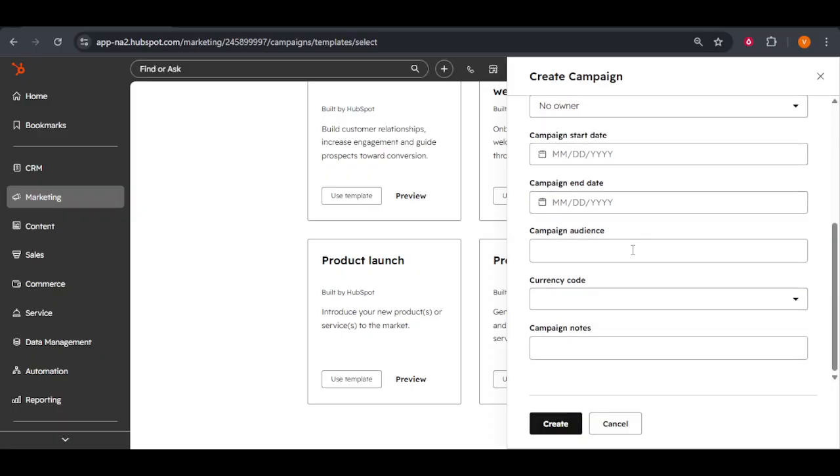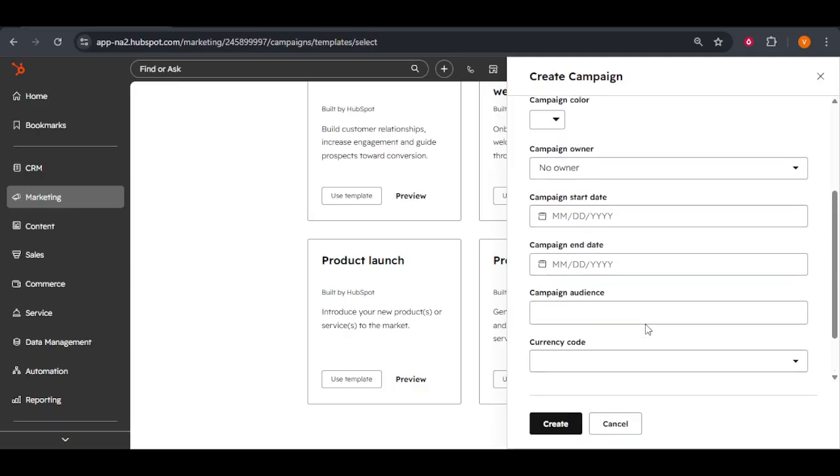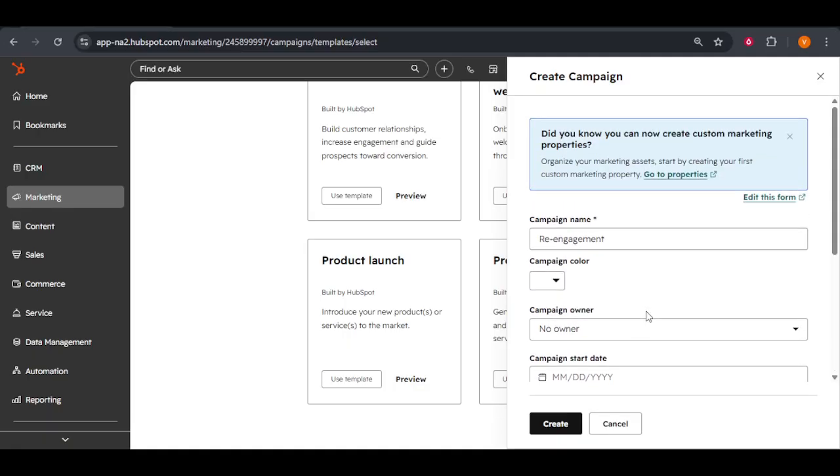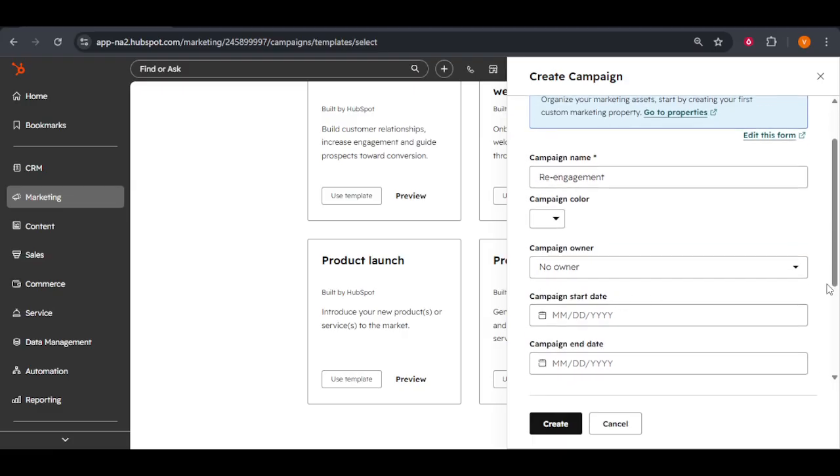It might also be helpful to include a call to action, encouraging them to update their preferences or explore any new offerings you have. Also consider the timing of your email. Sending it at a time when your audience is most likely to check their inbox can improve open rates. Analyze your past email campaigns to determine the best time for sending this re-engagement email.